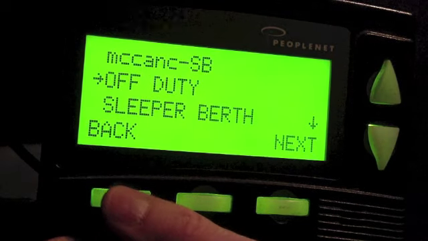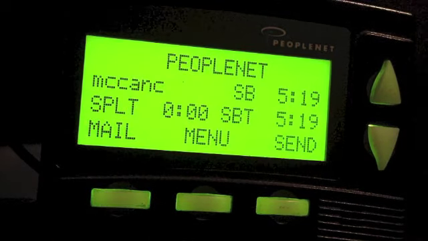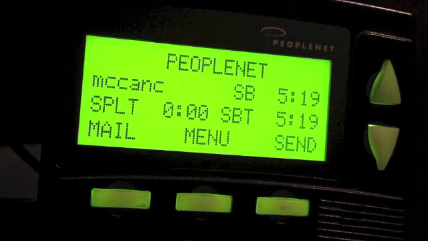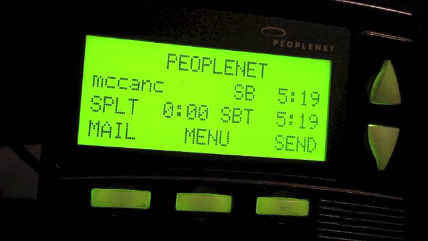So, that's a general rundown. It's not everything, but kind of gives you an idea how the thing works. You know, you just punch the button where you want to go, enter the information with your keyboard, and you're done.